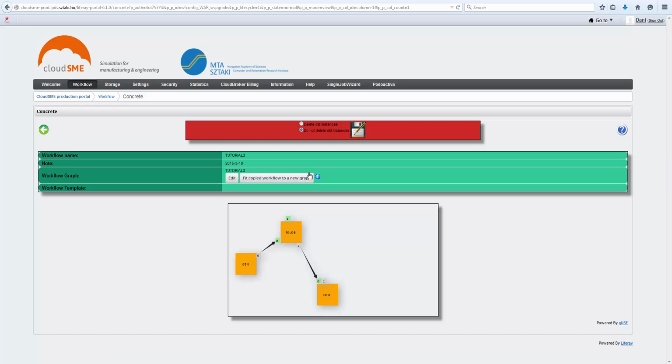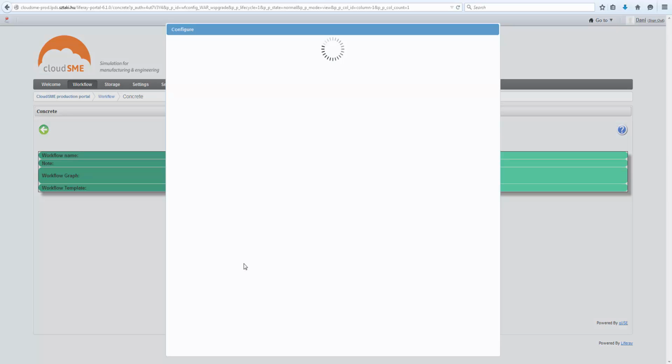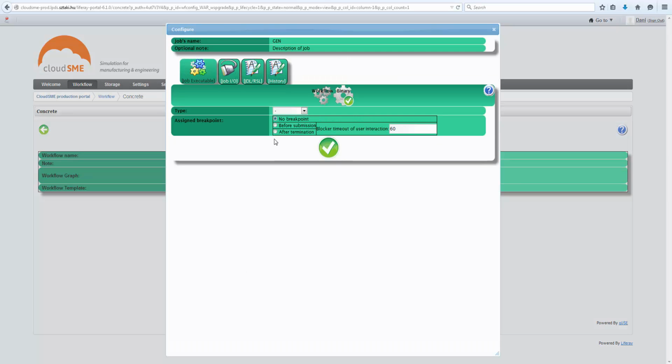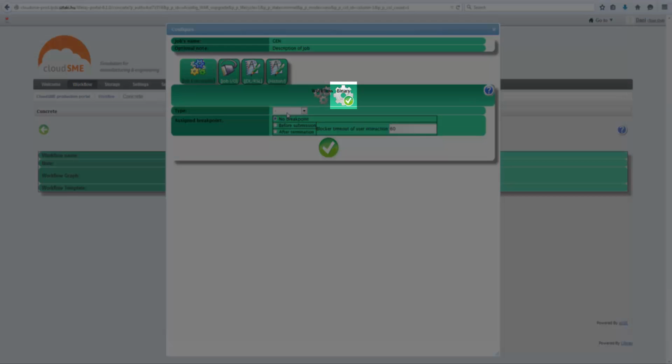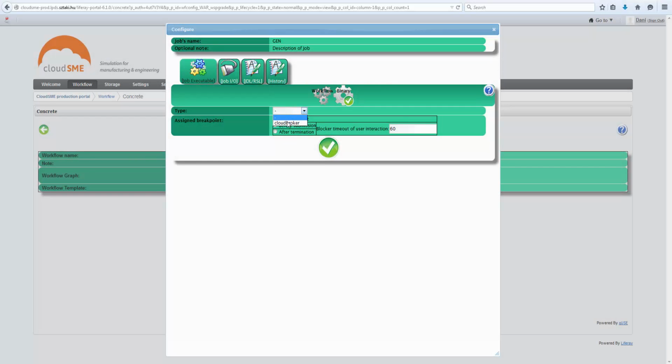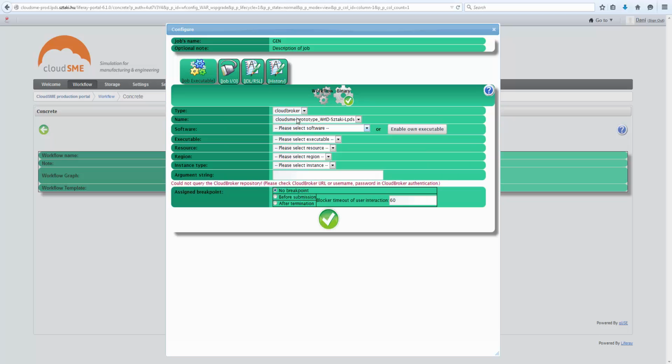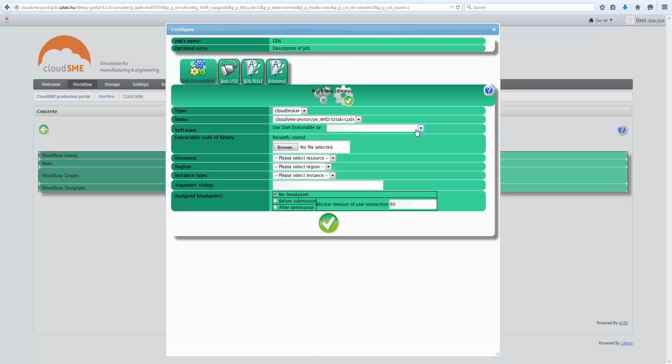Click on the icon of the job named Gen. The configuration window will appear. In the Job Executable tab, set the following properties. Select binary icon. Type, Cloud Broker. Name, CloudSME Prototype WS-PGRADE LPDS. Software, click on Enable Own Executable. Executable code of binary, select your own file to execute.